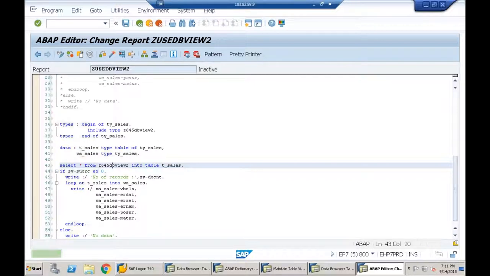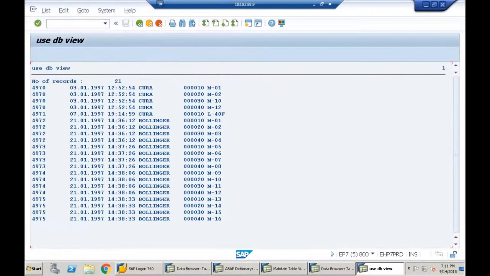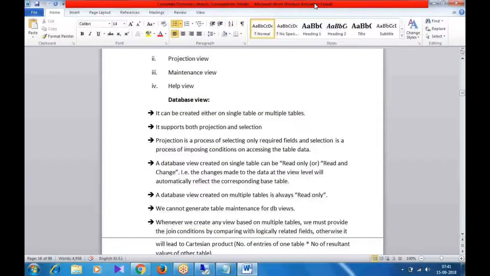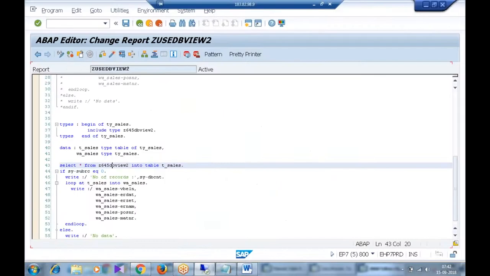So I should be able to get what? Same data. Earlier, I got 21 records when I'm explicitly using the inner join. So when I execute now, yes, I got the same data. Here also, I got number of records is what? 21 only. So what is the meaning? Database view created on multiple tables always uses what? Inner join. Okay, we got the required number of records. Hope it's clear to everyone.